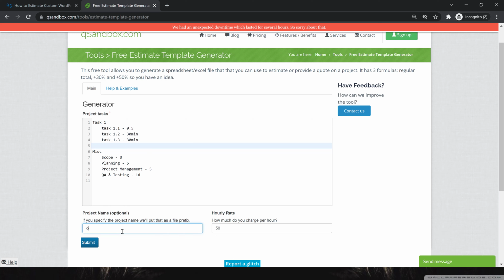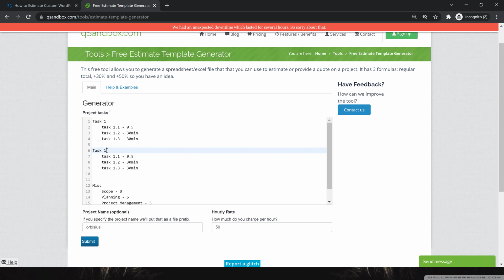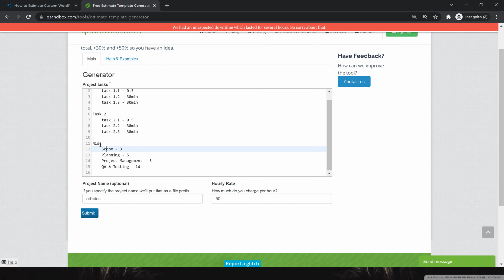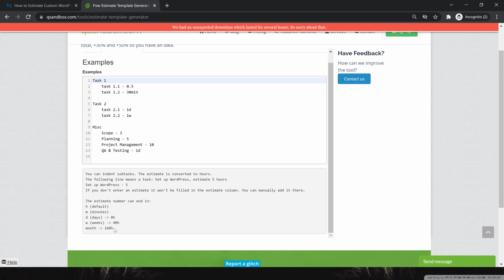So you can, for example, enter company name Orbisius, and you can add task 2, for example. It's good to have that indentation. That way it's going to be indented in the Excel file as well. It's good to include the scope, the planning process, the project management, QA and testing. You can click on the help and examples tab, and you can enter the estimate.